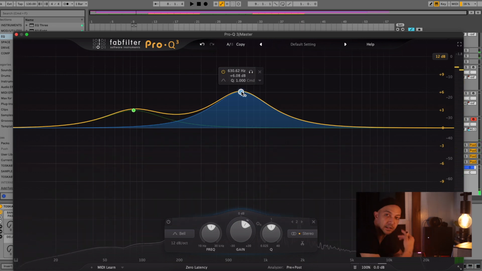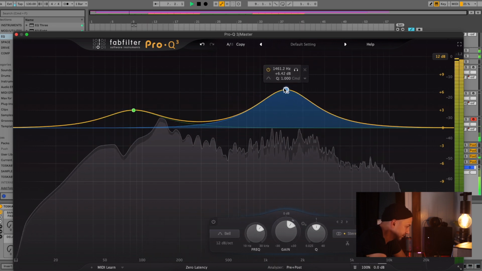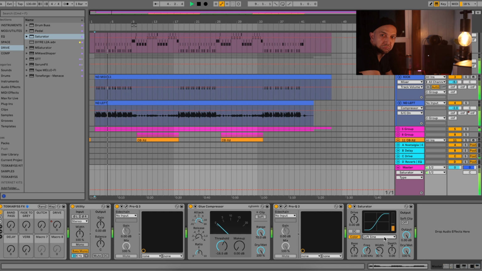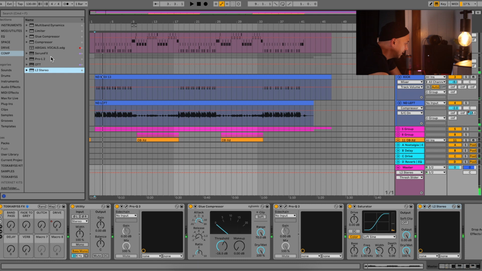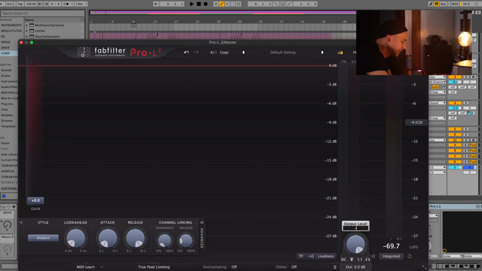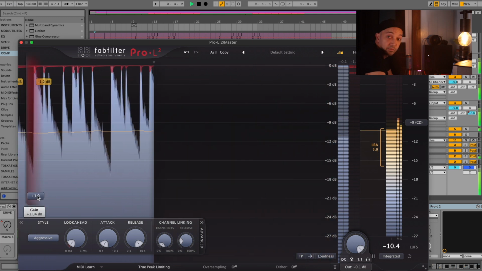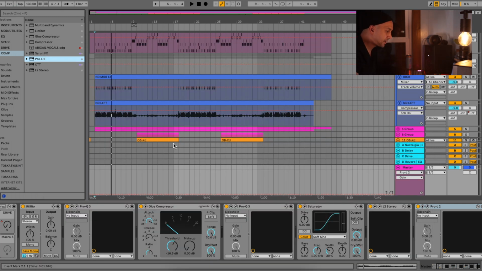All right, I gotta listen. Saturator and this limiter here. And then I'm gonna add Pro L2, negative 0.16. Okay, I think that this is it.